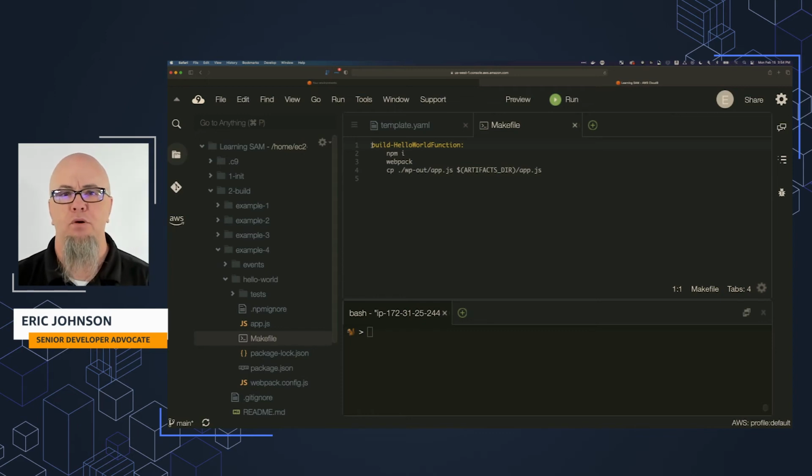The target must start with the word build, then a dash, and then the logical name of the resource. In this case, the target is called build-HelloWorldFunction. When AWS SAM runs the make command, it explicitly calls this target to start with. When the target is invoked, then my custom commands are run.